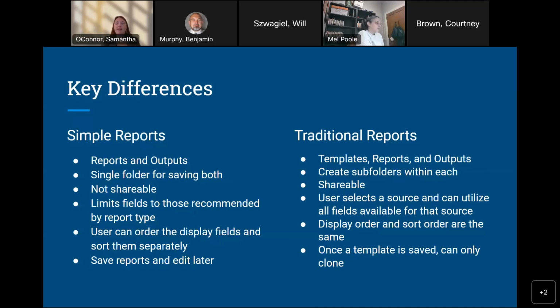This can be a good or a bad thing depending on your perspective on it. But basically, there's a single folder for saving your reports and your outputs. Each of them has a single folder, without the option of creating lots of subfolders.